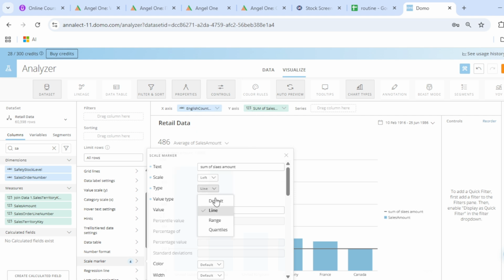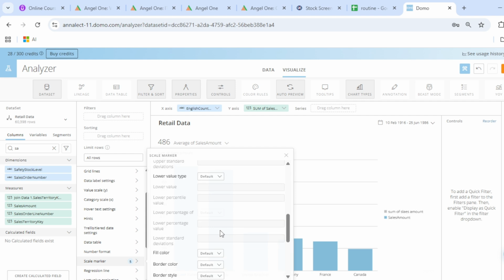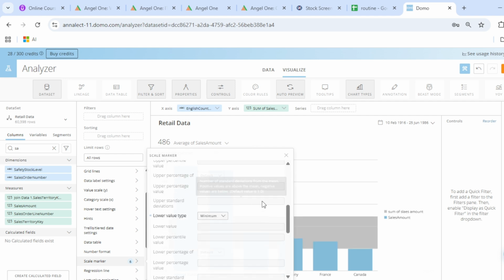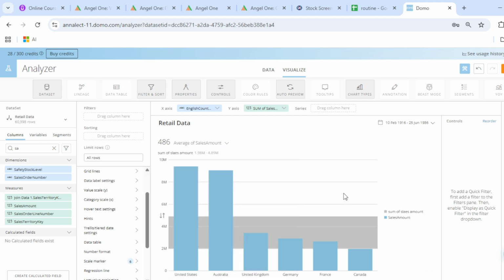Now, instead of type line, let's see what we have in the range. When we choose range, we have an upper value and a lower value. We have to select a value for the upper value and a value for the lower value. For the upper value, let's select average, and for the lower value, let's select minimum. We even have an option to give a manual value also, but let's select this. Now we can see.